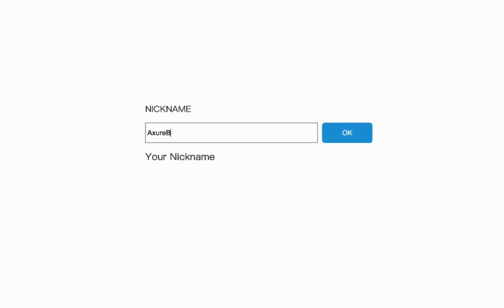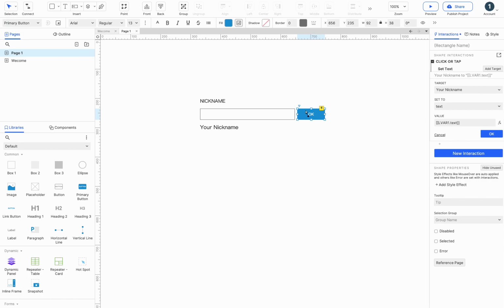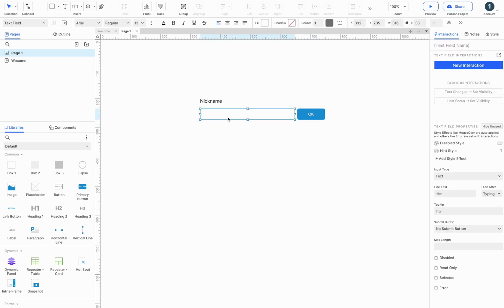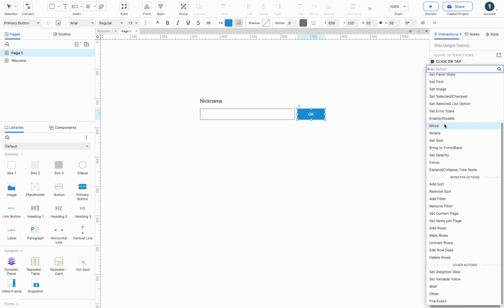We type Axure Boutique into the text field, click the OK button, and the text below will also change to Axure Boutique. Then we pass the text to another page through global variables. Delete the set interactions in text. Select the button, Add Click Interaction.